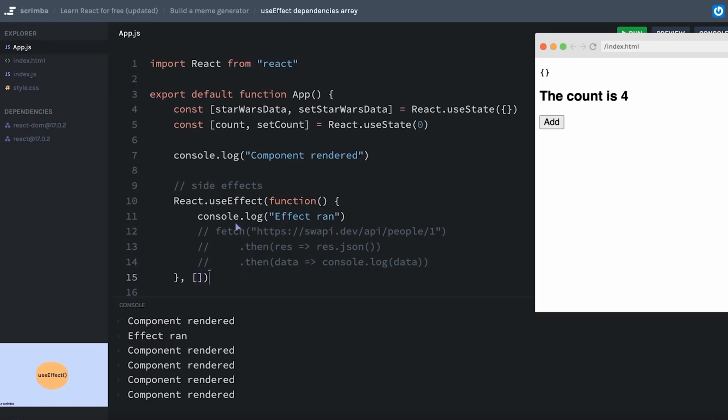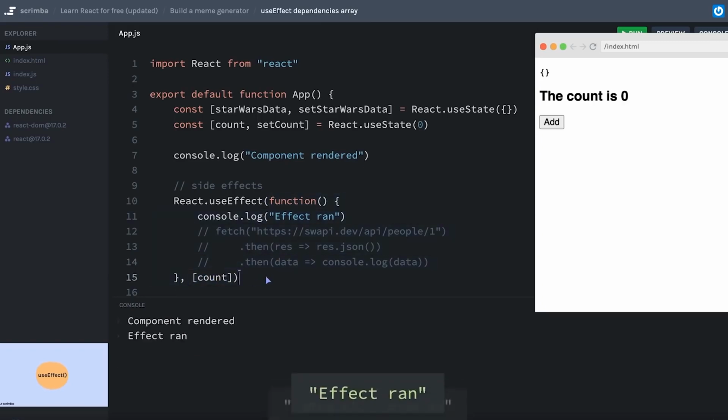Now, if I wanted to run this effect every time count changed, I would have to make sure that my effect knew that count was one of the dependencies that signaled to the effect to run again. So now I hit refresh, it will run once, which is why we get effect ran in the console. And now every time I hit add, I'm also running my effect again. Under the hood, this is what's happening.